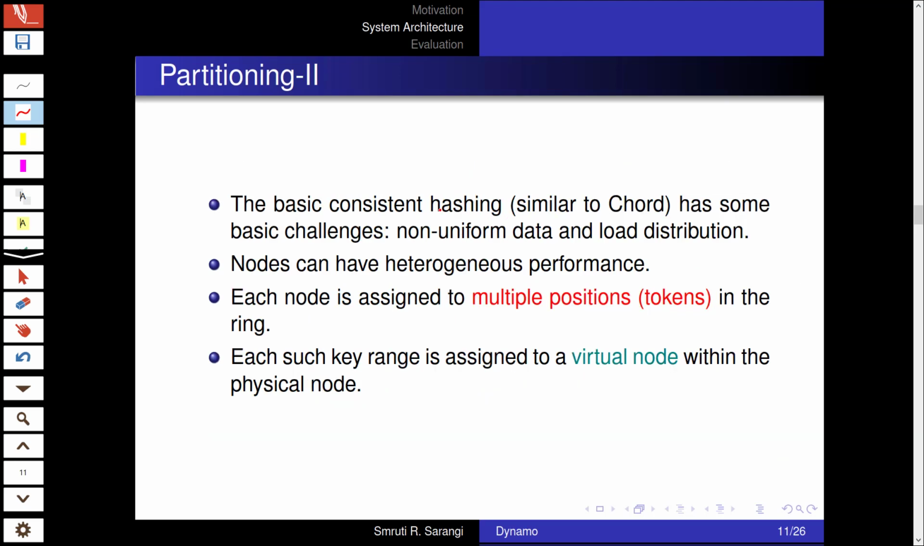So what is the idea? Well, the idea is that the consistent hashing algorithm in Chord still has some issues with regards to non-uniformity of data. And why is this? Well, the reason is that on the ring, even though you are using a very good hashing algorithm, you will have regions which are more populated with keys and regions which are less populated. This is reason one. Along with this, there is a reason two, that the nodes themselves have heterogeneous performance.